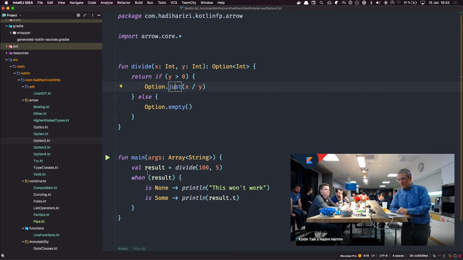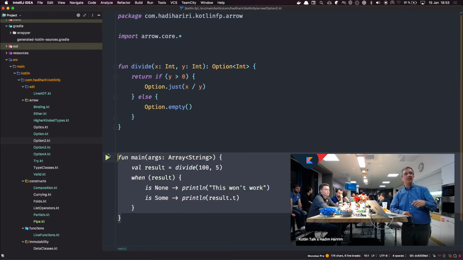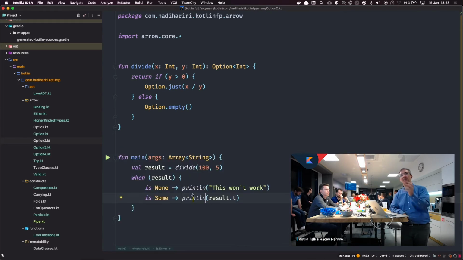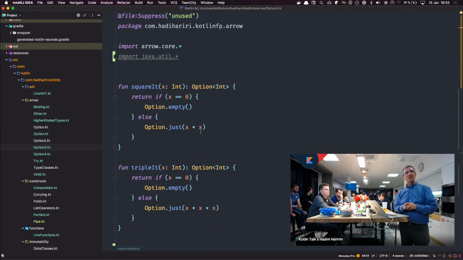But then again, notice when I'm using this, what am I doing? Again, I'm having to resort to the when, and again, I'm having to see if it is none, do something. If it is some, do something else. Some means that a value actually exists. So this is again where these data types that are provided in Arrow provide you with a bunch of helpers to make this smoother and less having to write boilerplate code.